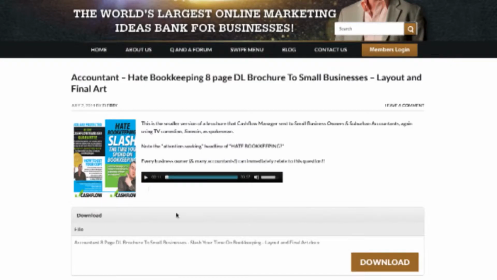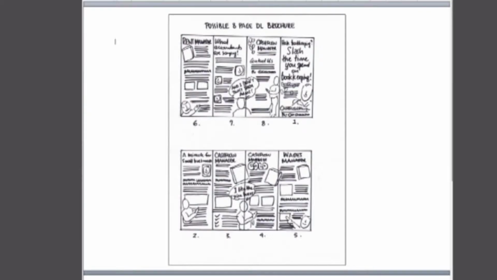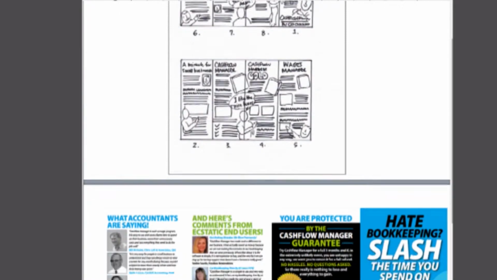If you want to download it, same thing again. Press the download button and you'll get an opportunity to get up close and personal with that particular job.